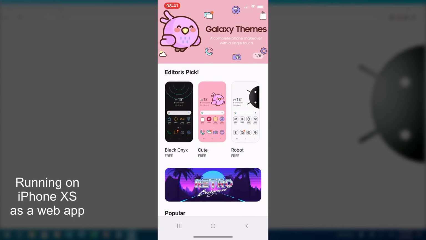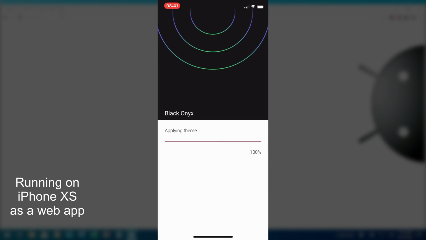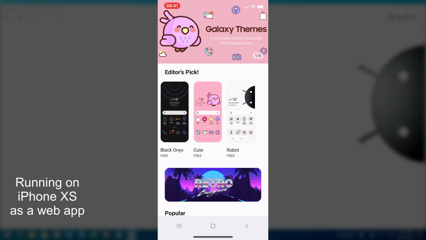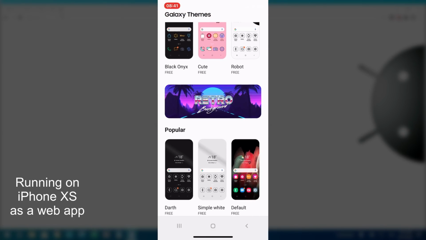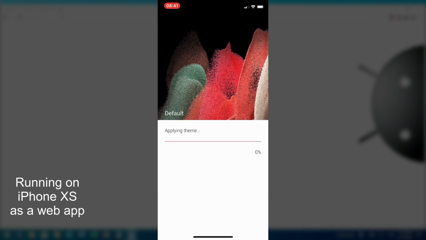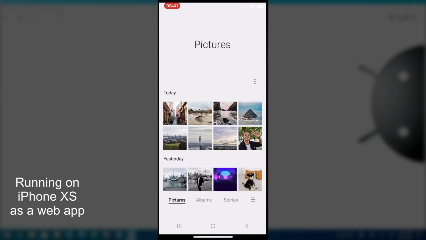So gallery, themes. Apply. To think this is just a website, so there's nothing been installed. It's just a website. Oh, I don't know if I like that one. How do I go back? Where was themes? Galaxy themes. Go back. Well, let's go back to that one. Back to the sort of standard one. Gallery.